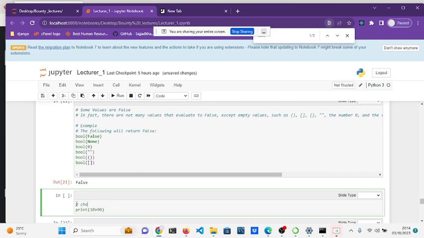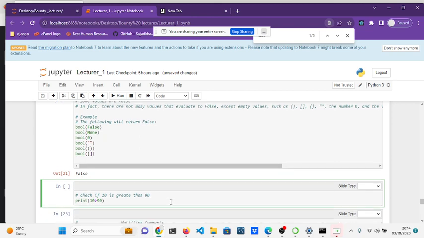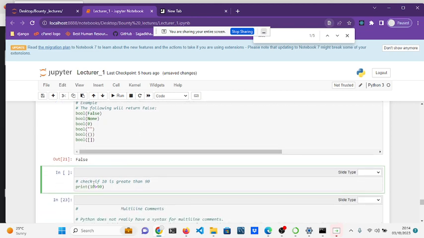We're just doing a check: if 10 is greater than 90. So you will notice if we run our code, this check, if 10 is greater than, I omitted R, typo. If I run this code, we realize that this part will not run.